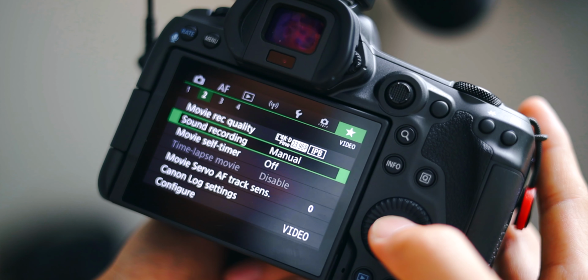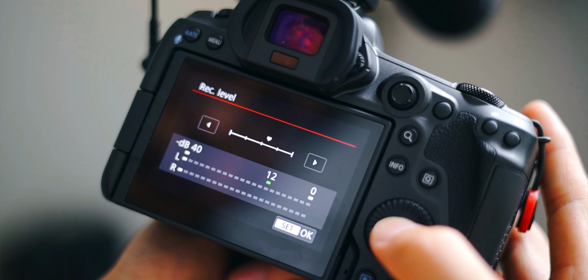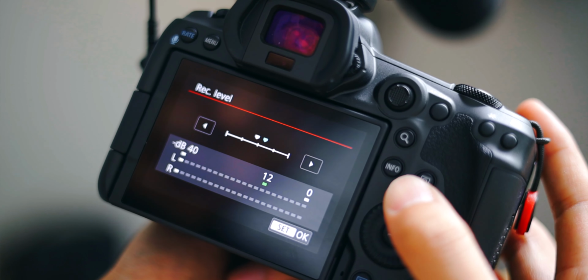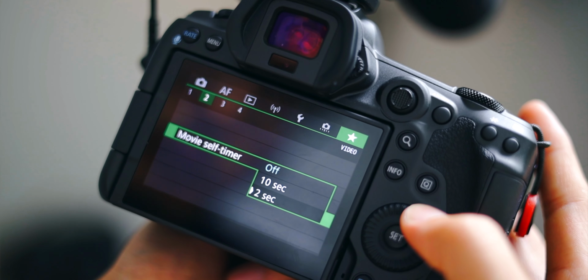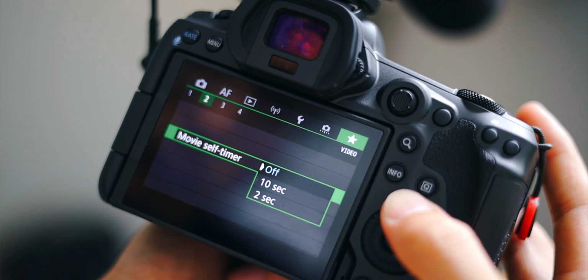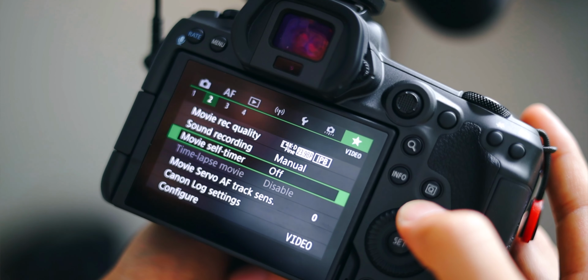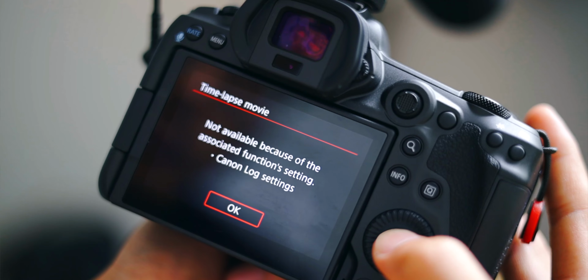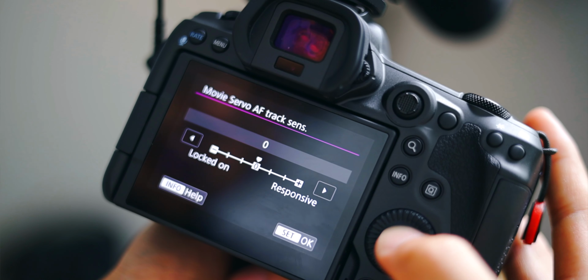Now on the second tab here I have sound recording because I have different microphones that I use. So it's really important to just come here and set up the audio. This way my voice and audio won't clip. And then we have movie self timer, and this is off right now, but if I need to I can do a 2-second or 10-second timer before the camera starts to record. And then we have time-lapse movie. It's disabled right now, but it's pretty self-explanatory. Basically it's a time-lapse.